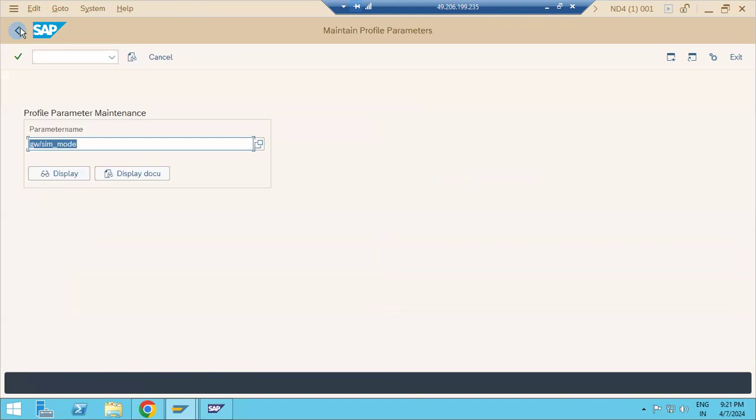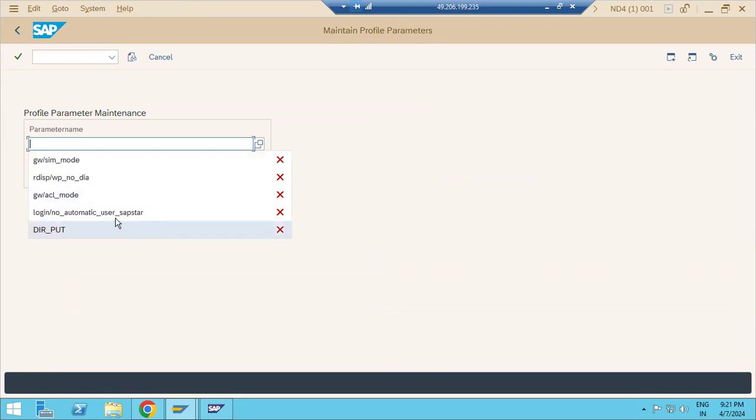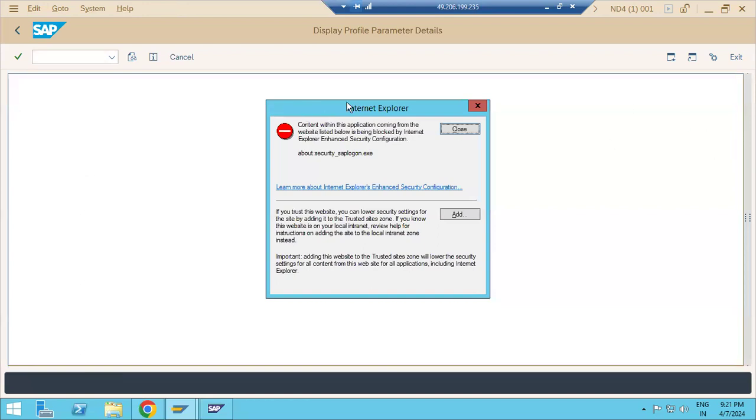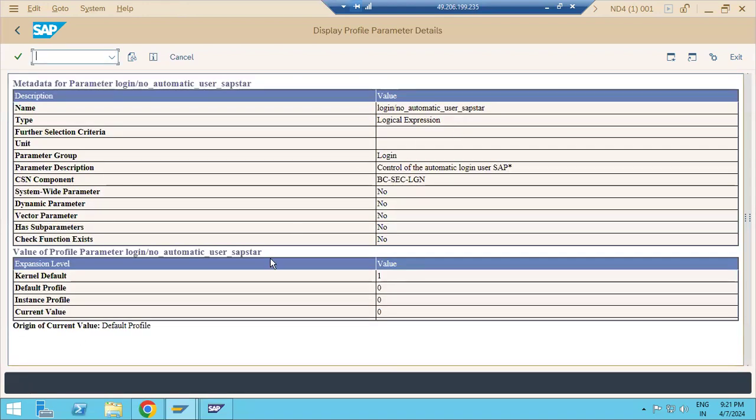In the same concept, to log into a newly created client, you need to change the parameter value called login/no_automatic_user_sapstar. We click on this button. By default, it is 1 or 0? It's 1, which means it's a disabled status. If you make it 0, then what will happen? We can log into SAP star with the password in any client. Any client you create, we can log into it with this value. This is about the parameters, how to log into the newly created client. And this is the concept here. Got it?